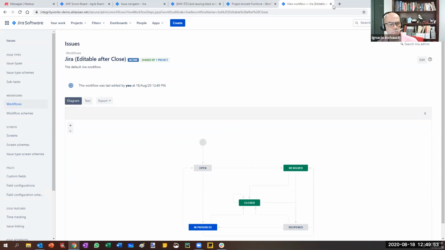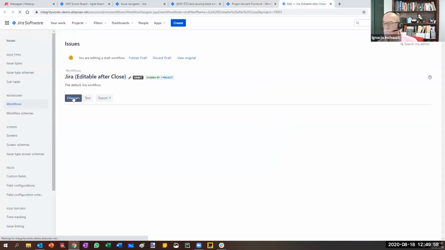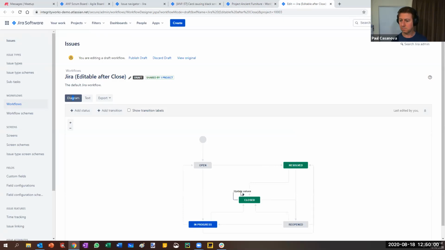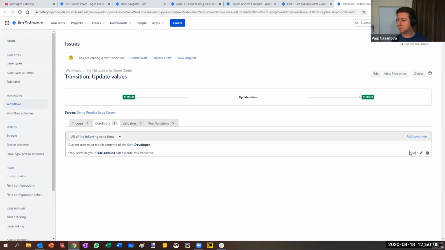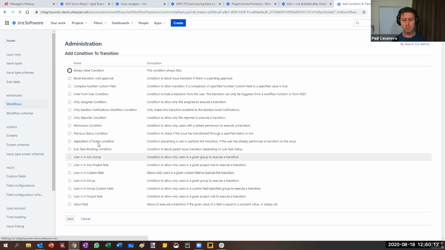Okay. So let's go and remove those conditions, because we've got both of them now. And what else have we got there? Okay, so we've looked at user is in any group, user is in any project role, user is in custom field, user is in group. So we're looking at user is in any group.